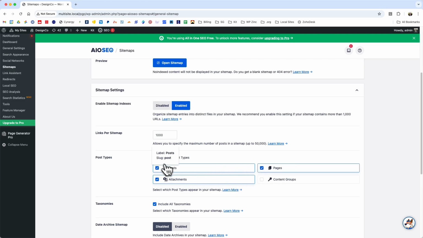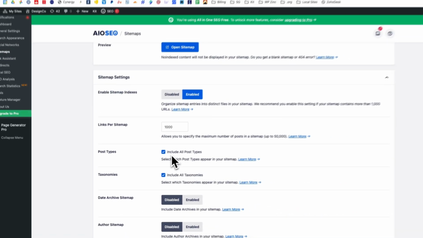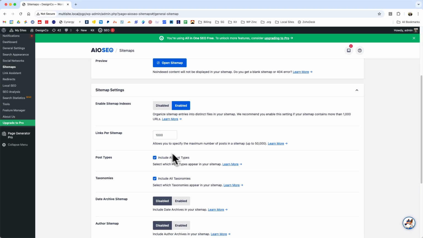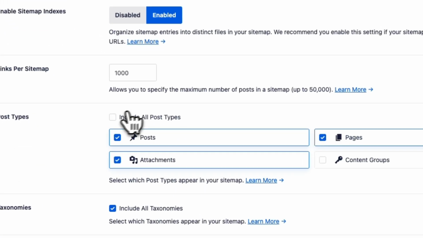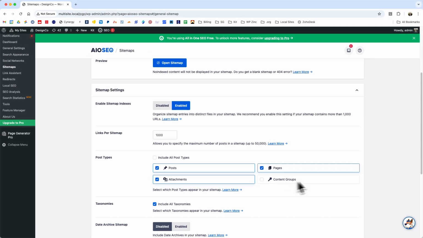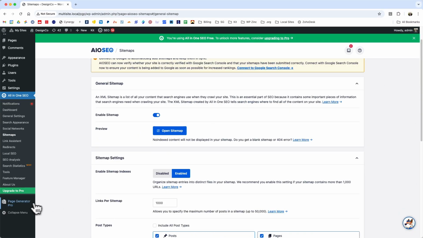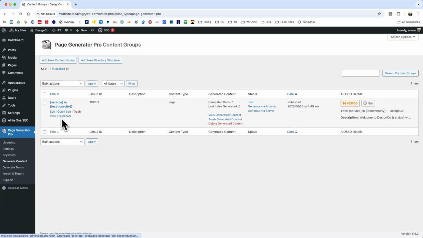If you don't see this interface, so for example, you may see something like this, where the include all post types option has been ticked, just make sure you uncheck this box and then make sure that the content groups is deselected. When you're happy with the changes, click save, and then we can move through to editing our content group.